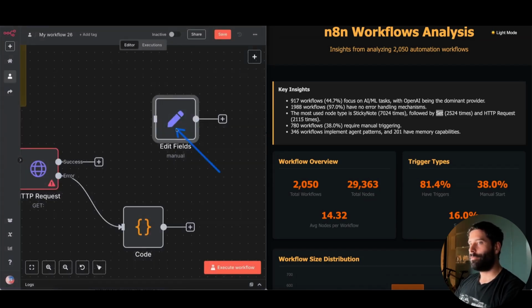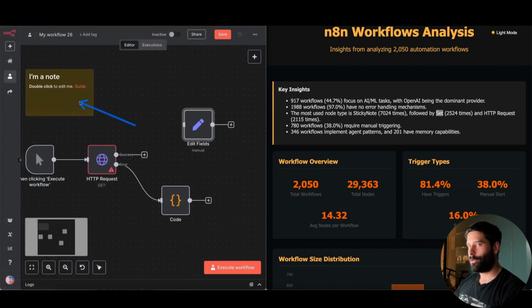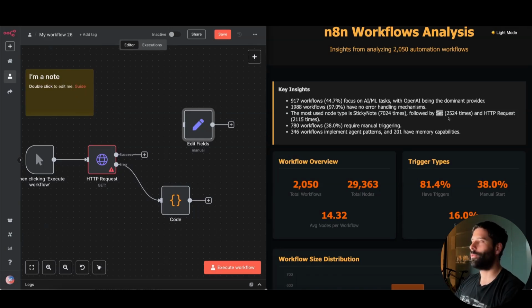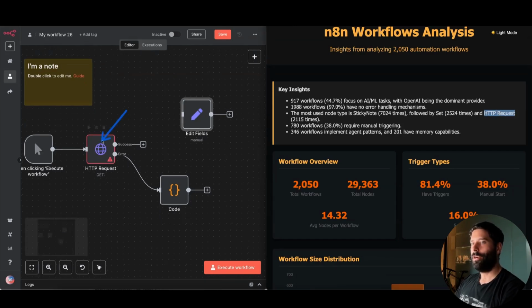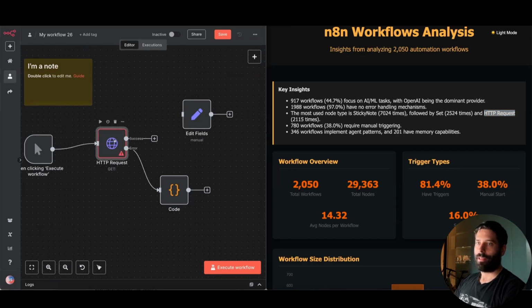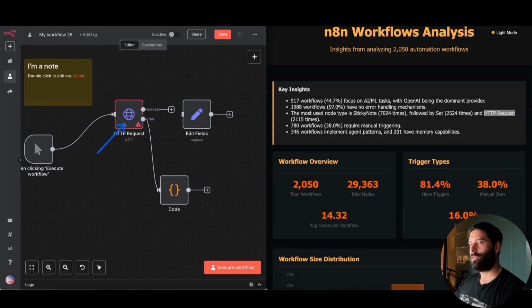So this is the second most used node. The first most used node is sticky note, but I think that's just because these are templates that we're working with. And then we have HTTP request nodes, which is this thing here. So it looks like literally these 3 nodes, sticky note, HTTP, and set or edit fields, are the most common ones.